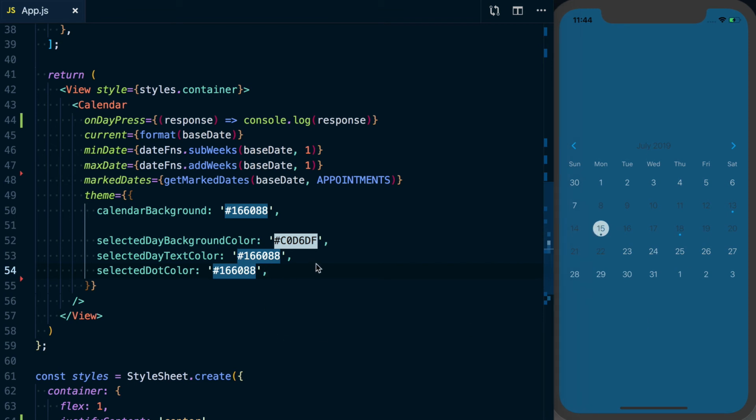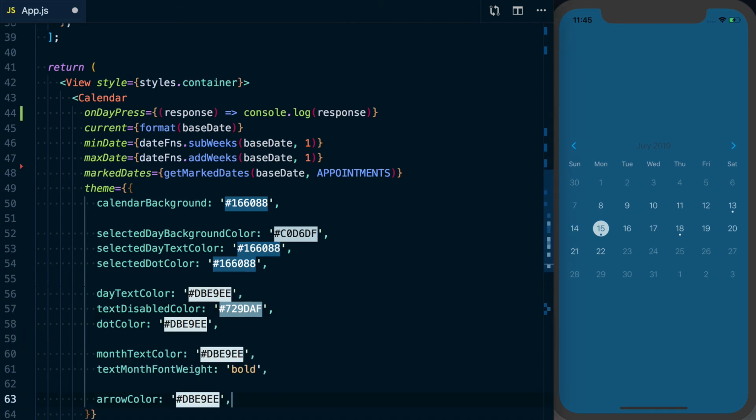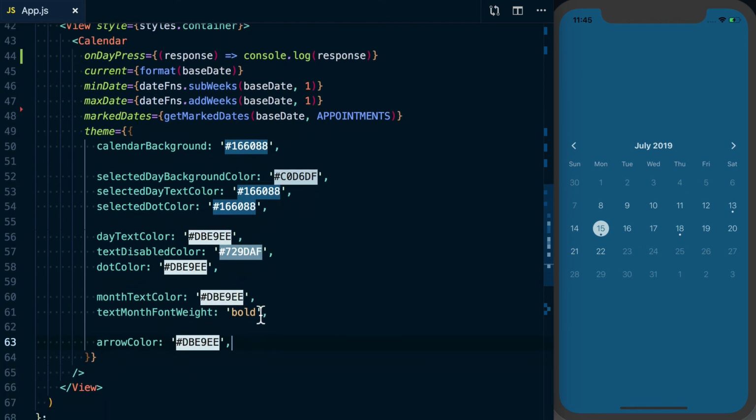Now what about our default days? Just kind of these dark gray ones here. We can set our day text color, the text disabled color, so these other days up here, and then what is the dot color for those days. So we can see here, all right, we're now seeing our selected days. Our disabled days are much more subdued. We can also look up here to the month text and the arrow colors, get those values and start modifying them to really fit our design. So it looks much more cohesive now. And this is just a small subset of the total theming options you can have with React Native Calendar.